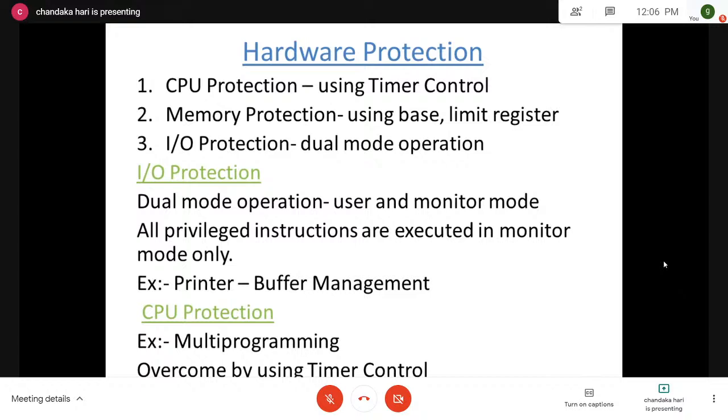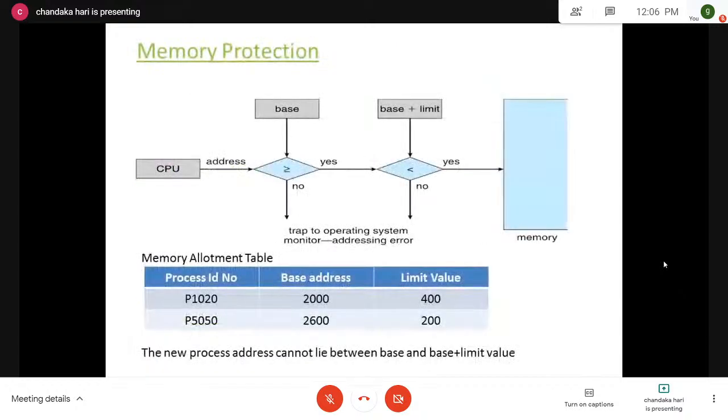And coming to the next one, the third one is memory protection. Here everyone is already aware that whenever the user is trying to execute any particular program, first of all, the program should be copied into main memory.